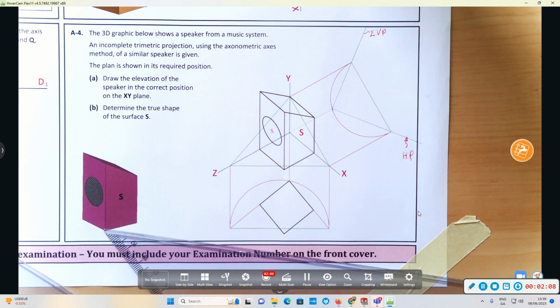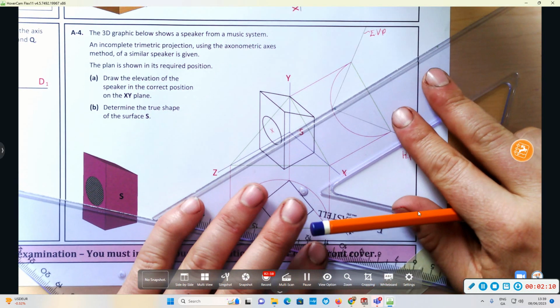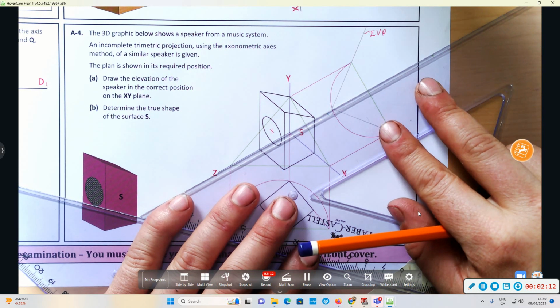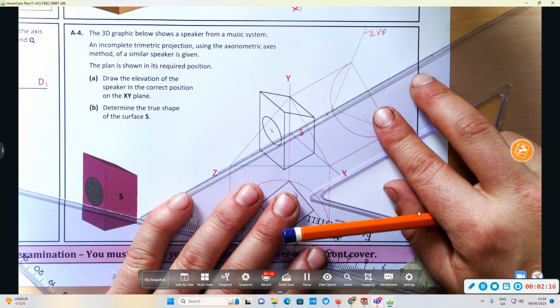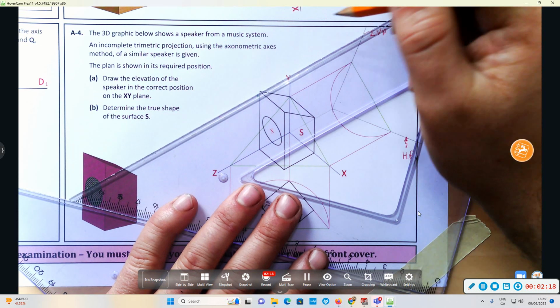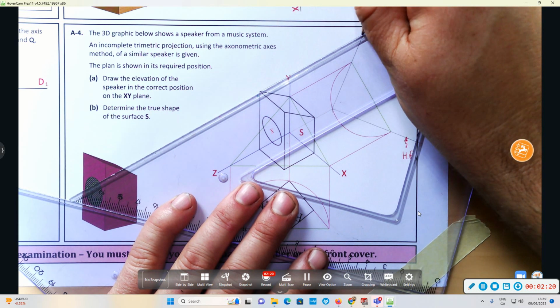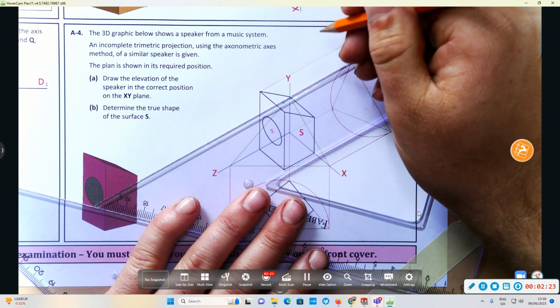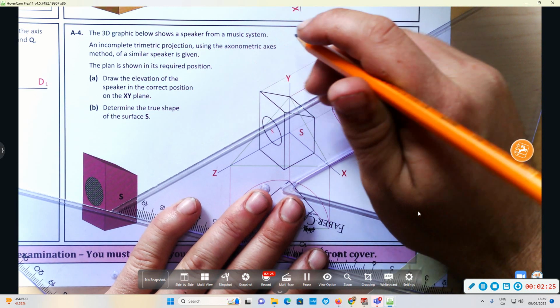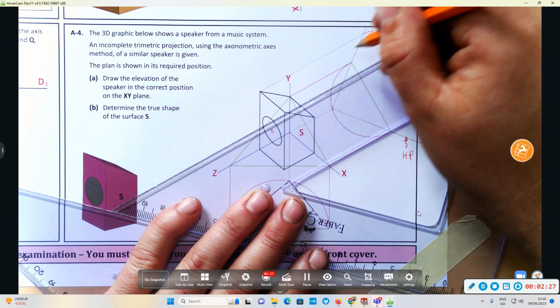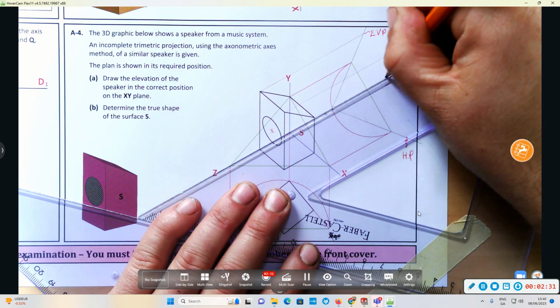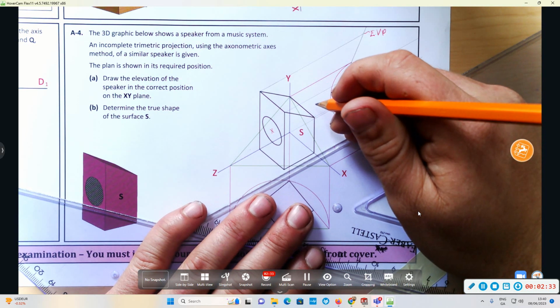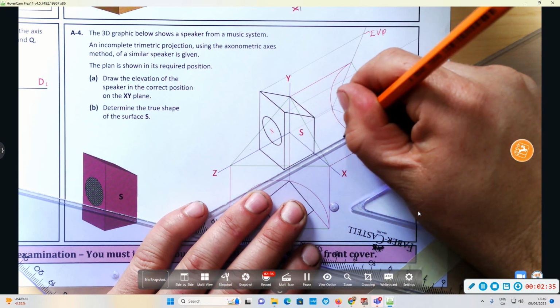So the next thing we have to do now is project our points from our axonometric or trimetric projection of the speaker back parallel to the z-axis. So I'm going to project the top back here. Okay, this one is done. I'm going to bring the top right back, and I'm going to bring this back corner back as well, and then the base here.